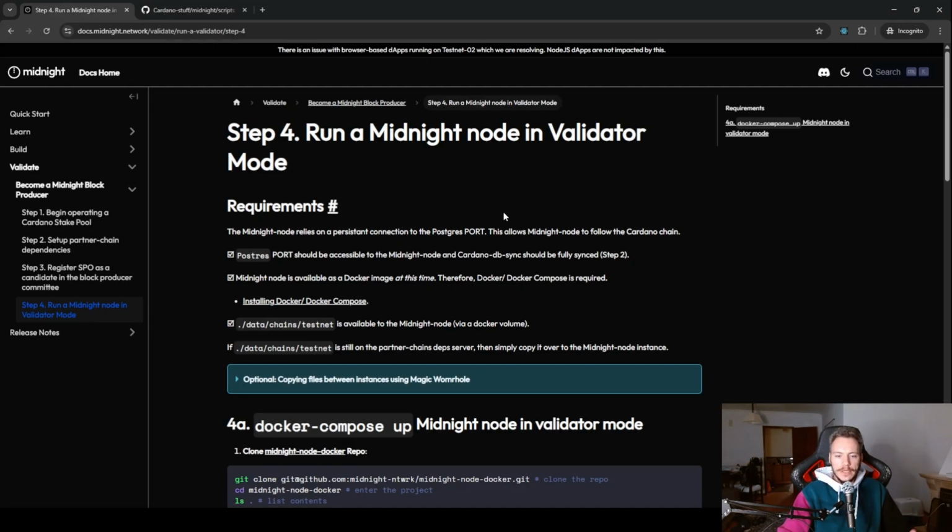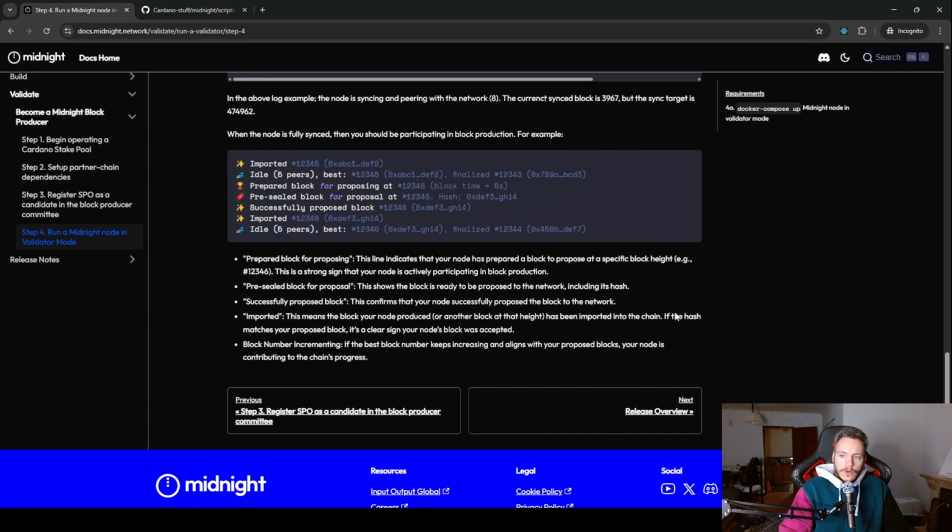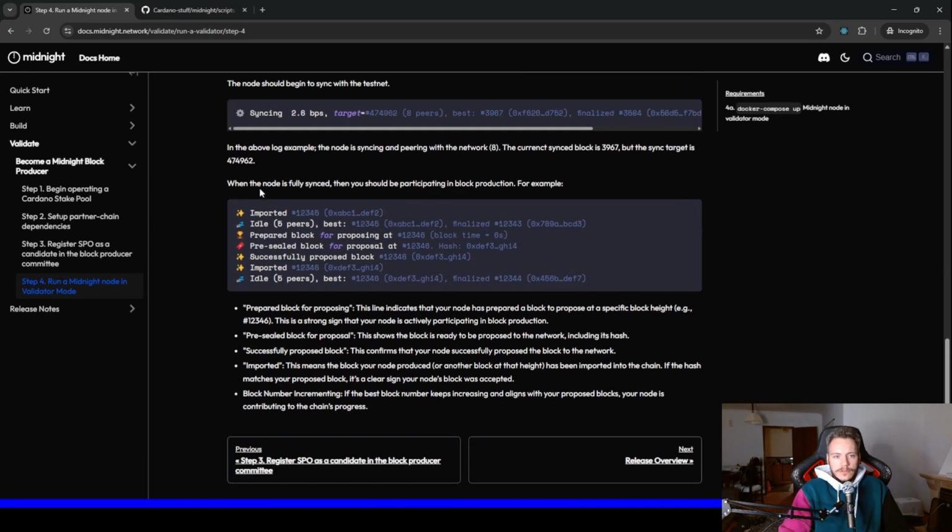And by this point, we would expect that it produced some blocks based on the stake that the associated pool has. So if we go to the final part of the docs for Midnight validators, we'll see that when the node is fully synced, we are expecting that it's participating in block production. And these are the logs that we would be expecting to find to confirm that we are producing blocks.